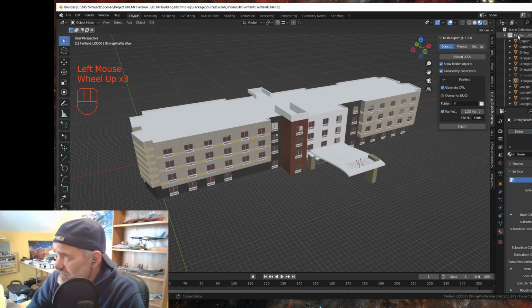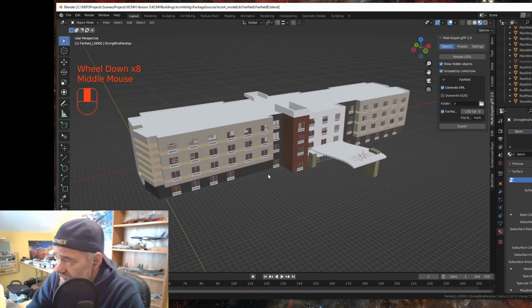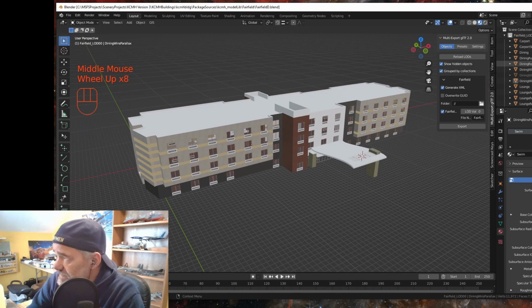Notice that I have the collection name as Fairfield LOD 00 because that's the most detailed LOD. I haven't added my less detailed ones yet, and we're going to do that in a future video. But I have everything that makes that building up in that high detail collection.